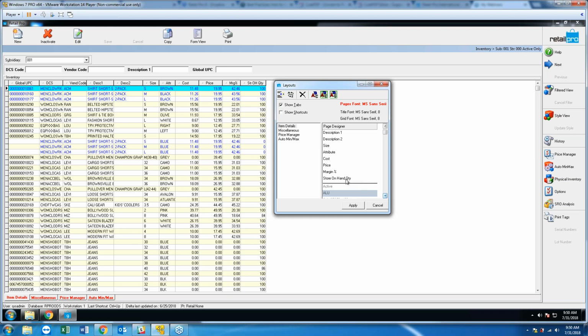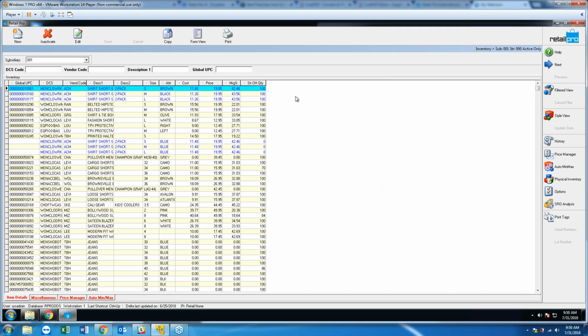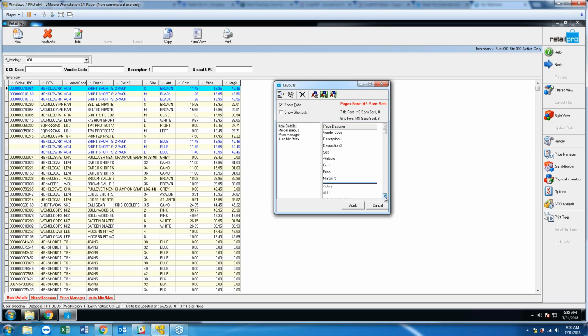To have a new field display, I just click and drag it above that display line or below. Store on-hand quantity is currently visible. If I drag it below that display line, it turns gray. I press apply, and store on-hand quantity is now removed. Back under that interface page manager, I can find my store on-hand quantity again, and these are in alphabetical order.